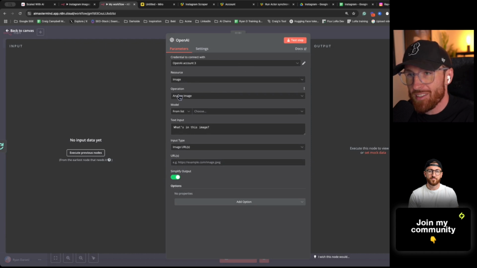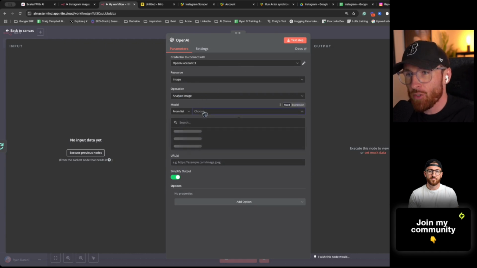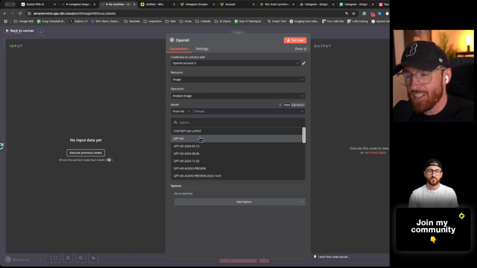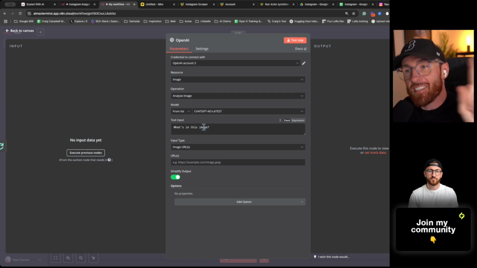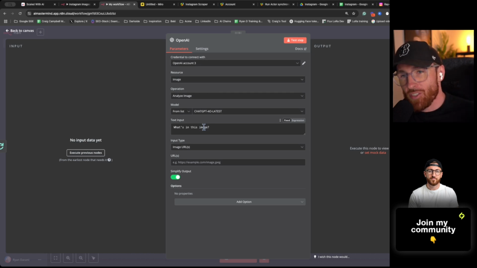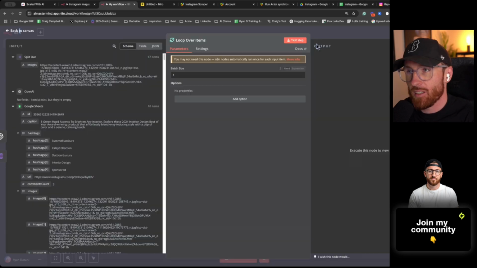Now, everything should be set exactly as you need it. The model I'm going to use is ChatGPT 4.0, the latest version. And the text input I'm going to leave as is. So what we're going to do is we're going to ask AI to describe the image, and the description is going to be used as the prompt to tell the next AI agent what image to create. So I'm just going to go back here so I can make sure I can test the previous node, hit go.